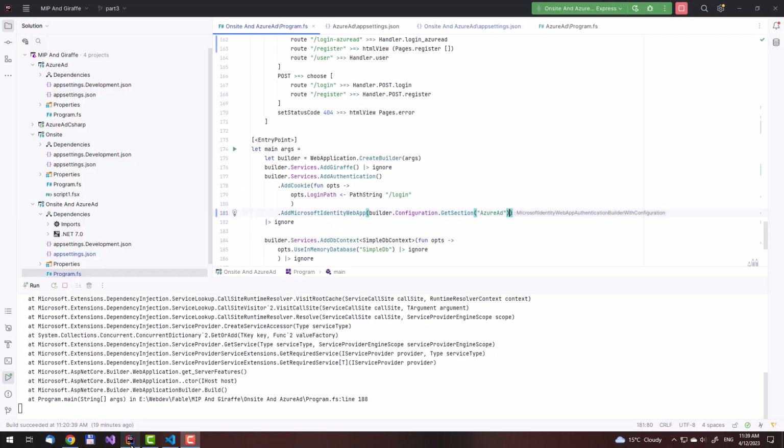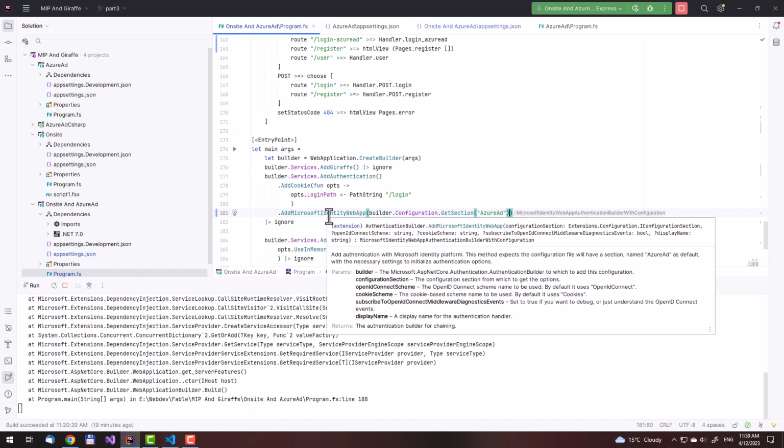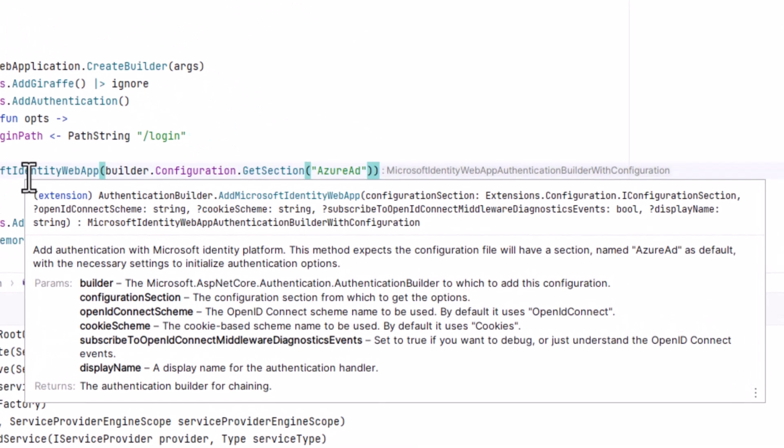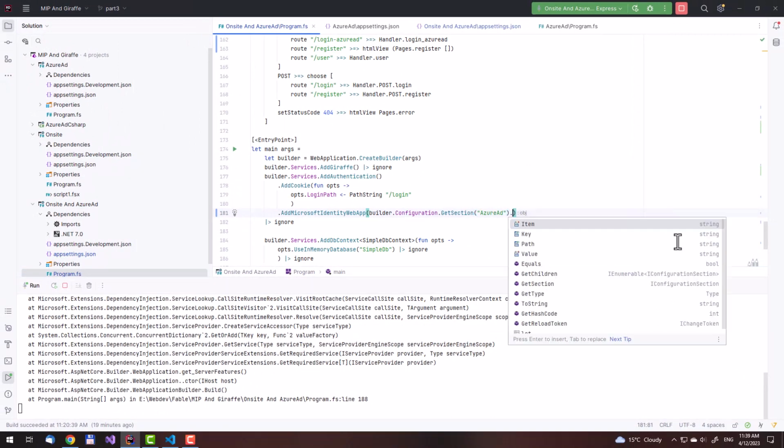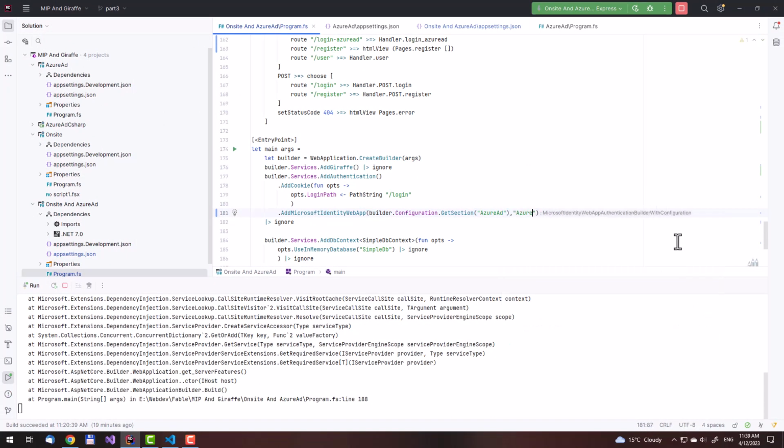As it turns out, if we hover over the AddMicrosoftIdentityWebApp, we'll see there are two optional arguments for cookie and scheme name. One is for OpenID Connect, and the other is for cookies. From this, we can guess that after the service gets the OpenID token from Azure AD, it converts it into a cookie which then gets used in the process of regular authentication.